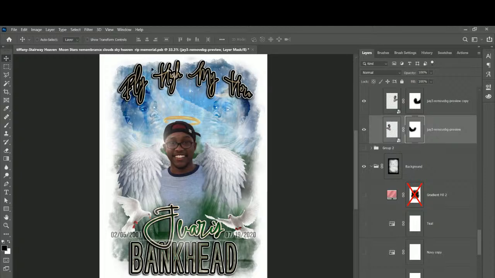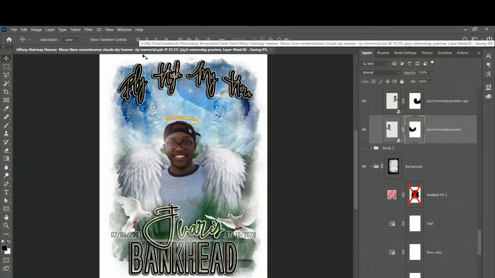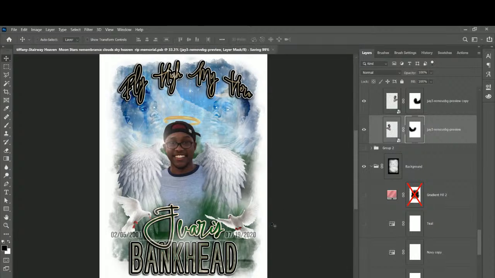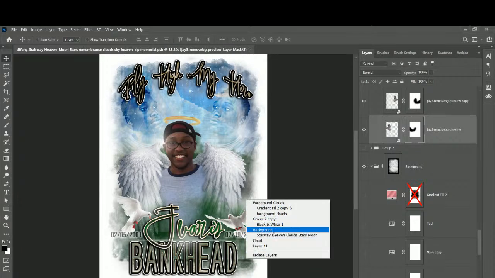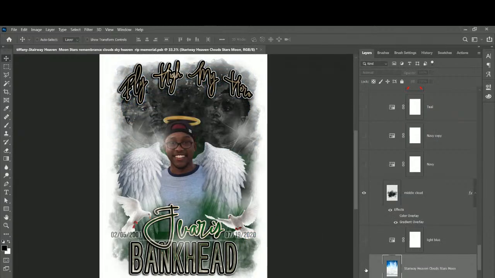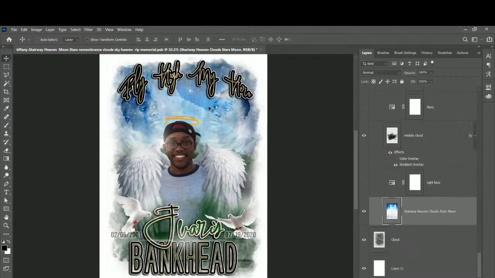Okay, so let me go ahead and save. And Tiffany, let me know if there's anything else we need to add to this one. I see something down here. I'm gonna fade off the bottom of my image since I moved it up. I'm gonna add a layer mask, grab my brush tool and fade off the bottom down there. Okay, good.